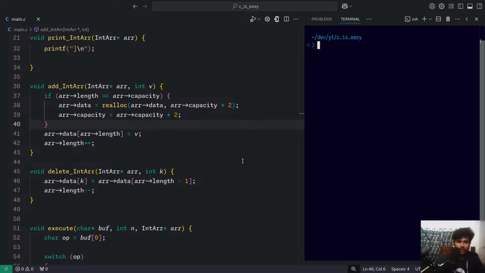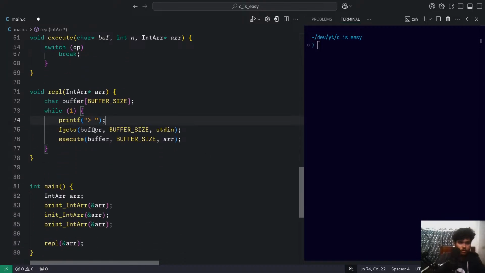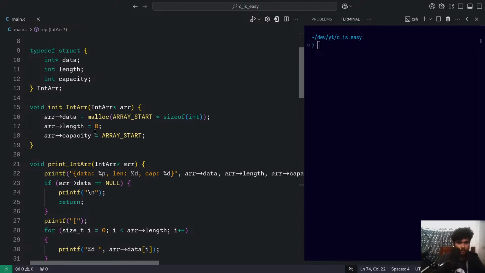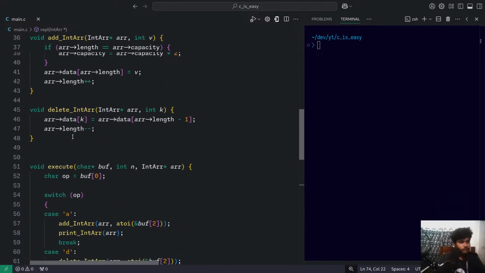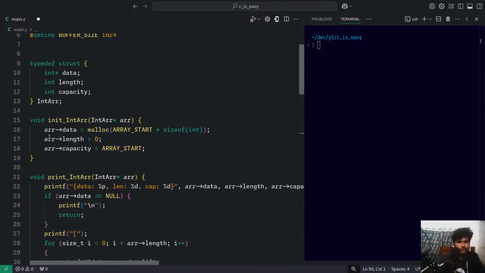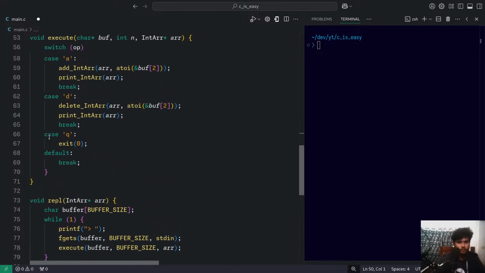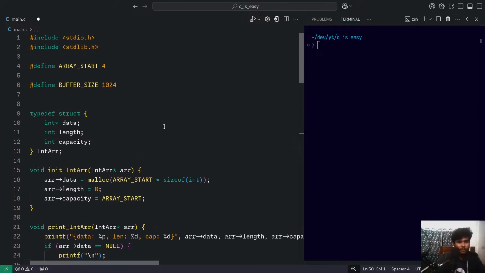Okay, our simple short interpreter is done, and our dynamic integer array is done, and we can do what else we can do. Let me know in the comments if we can do anything else, or we will end this.